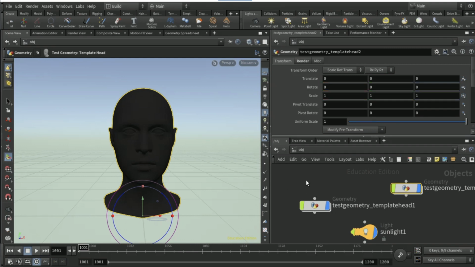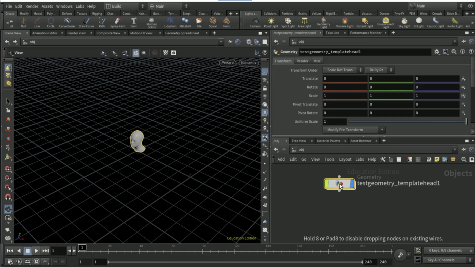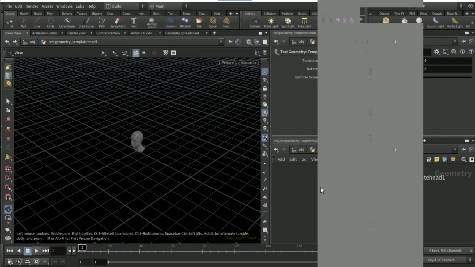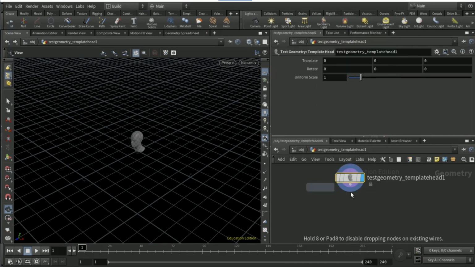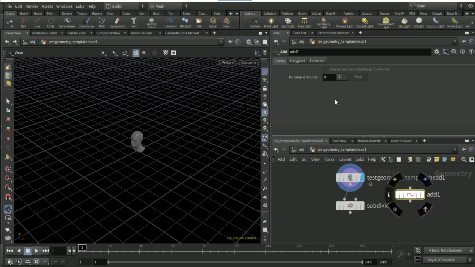Okay, so drop down a head geo, the template head, and dive in. Drop down a subdivide node and whack it right under here. Drop down an add node to the right and plus a point on, and move the x to minus 0.1 and the y to 0.3.